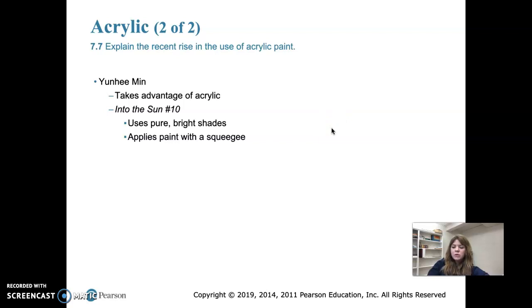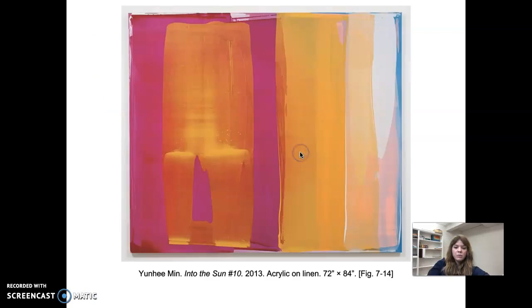Like I said earlier, acrylic paints use water as a vehicle, which is not as toxic as turpentine, and it's easier to clean up. You can just rinse it under the sink with regular water to remove it. We'll take a look at a piece by Young-E Min, Into the Sun, number 10 from 2013, acrylic on linen, 72 inches by 84 inches.